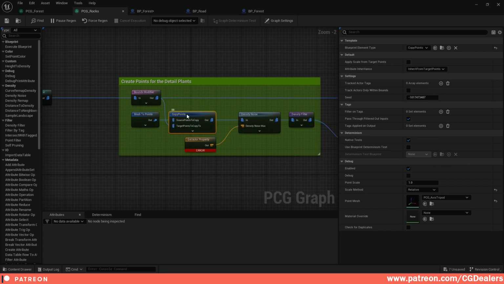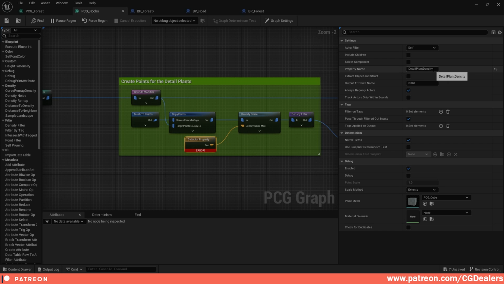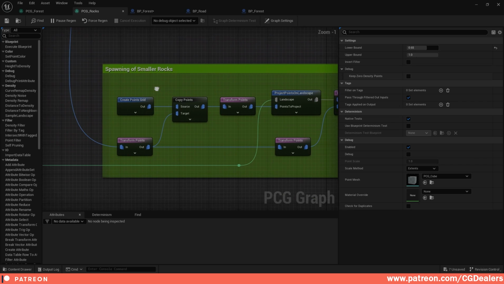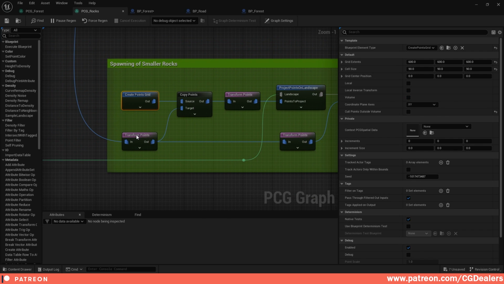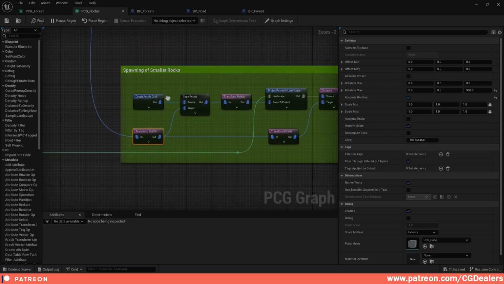All right. We are copying the points from the bound modifier and the mesh to points, adding a density noise. And this is detail plans density. All right, this is adding to the density noise. Then density filter. Let's move to the smaller rocks. We are creating a point grid with a transform point connected from my bound modifier over here.